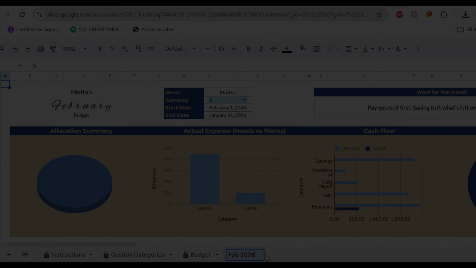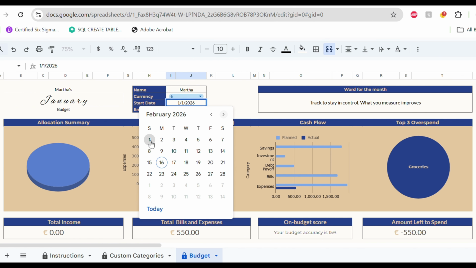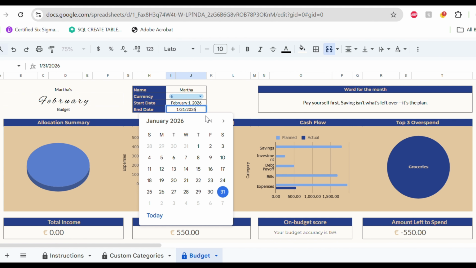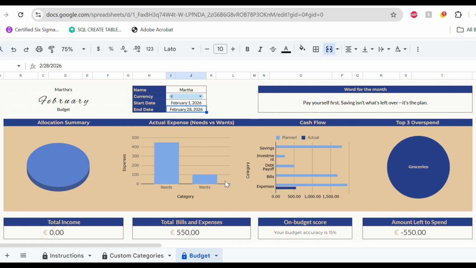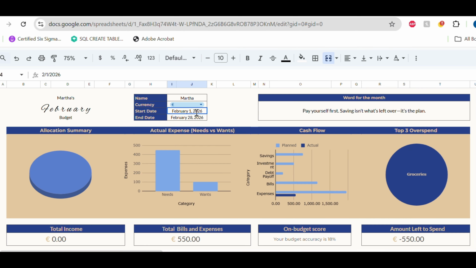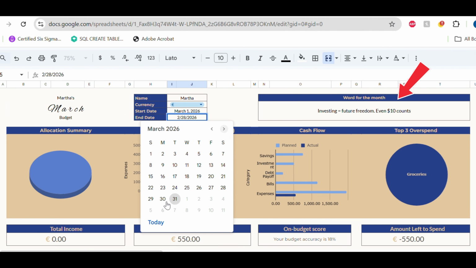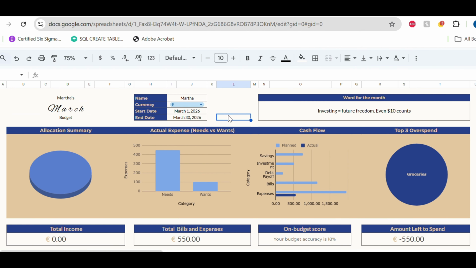Now let's walk through the layout. At the very top, you will see a customized table section. Here you enter your name, select the currency from the drop-down menu, input the start and end date of your budget period. You can budget bi-weekly, that's about every 2 weeks, or monthly, it's completely up to you. Once you select your currency, it automatically populates across the entire spreadsheet. And when you enter a new month, the word for the month box updates with a fresh financial tip to guide your focus.